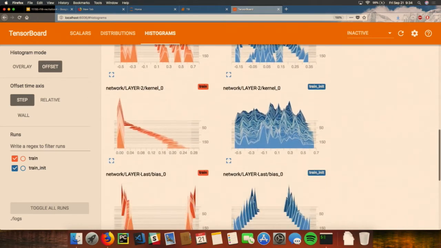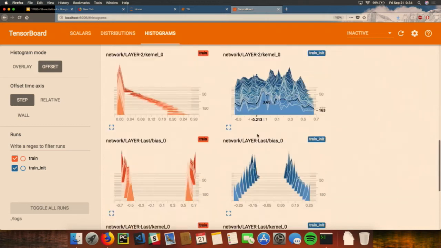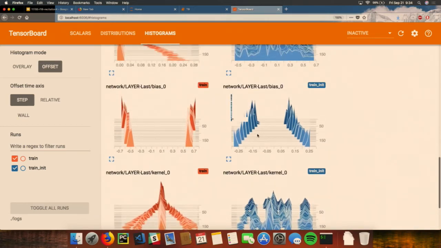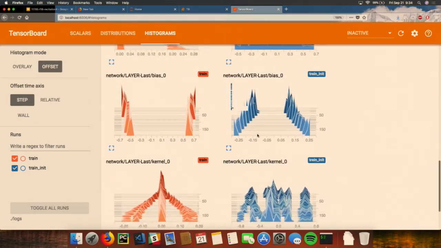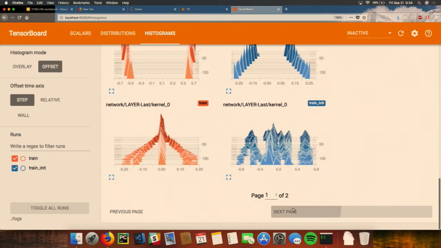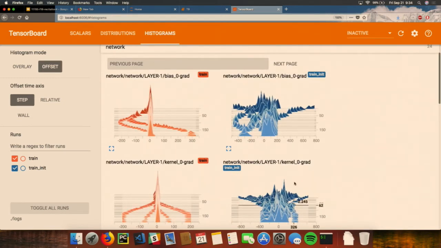Same goes for my bias, same goes for this final kernel as well, initialized properly. A good divergence generally means a good calculation. Let's see the next page, let's see how our gradients are performing as well. So I can see that I have my gradients spread out as well. And you can see the values at which they're spread out. They're spread out to a very large value. They're not between 0 and 1, they're not between 0 and 10, they're spread out to a very large value.